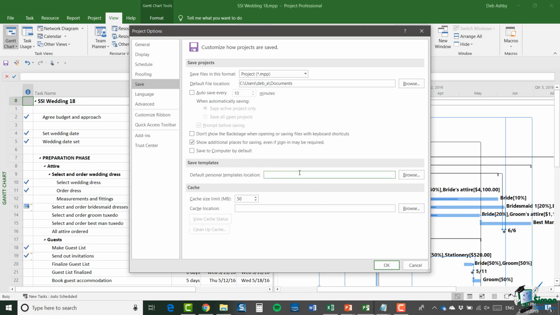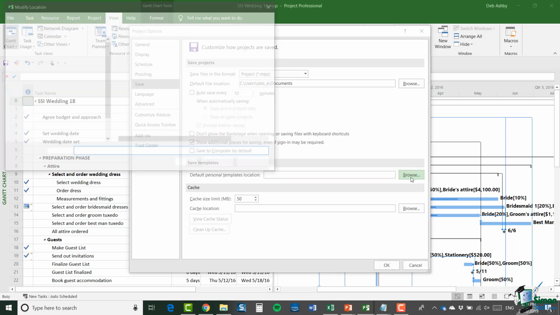Now there is a standard folder that you can specify here, and I'm going to point that out to you right at the end of this section. But for the moment and for the purpose of this demonstration, what I'm going to do is use the course files folder as my personal templates folder. So I'm going to click on Browse.